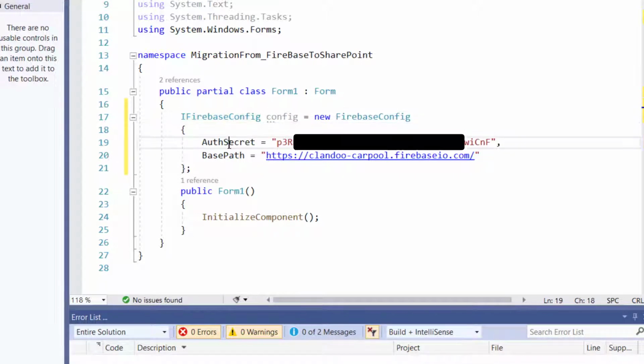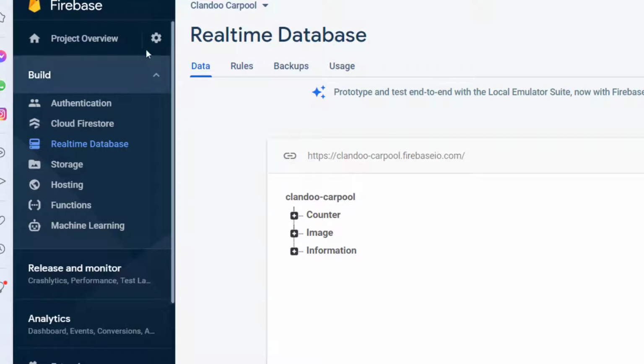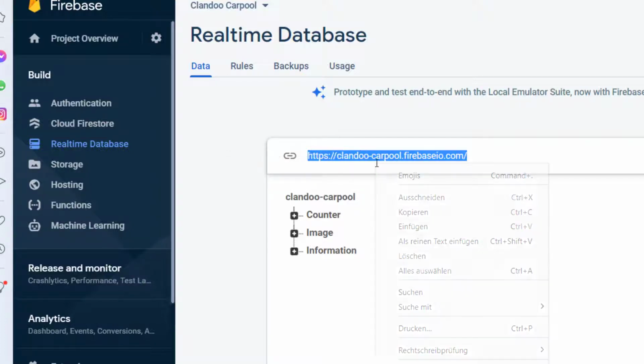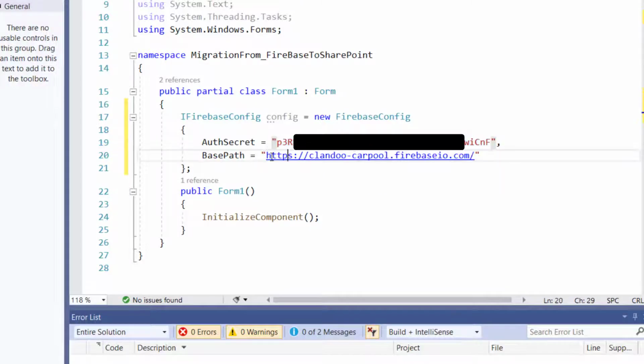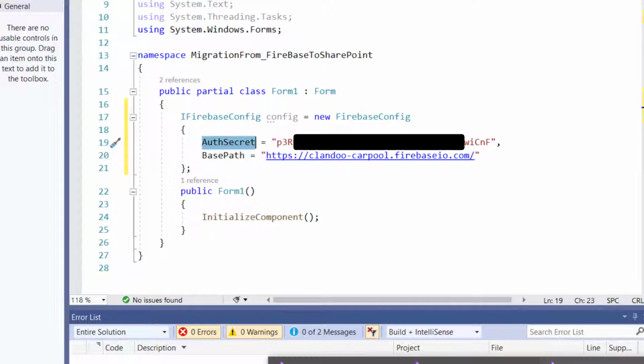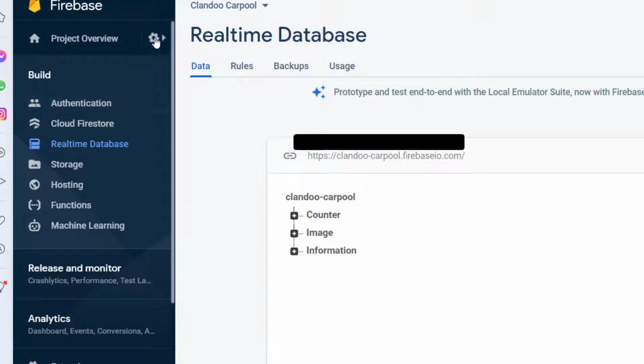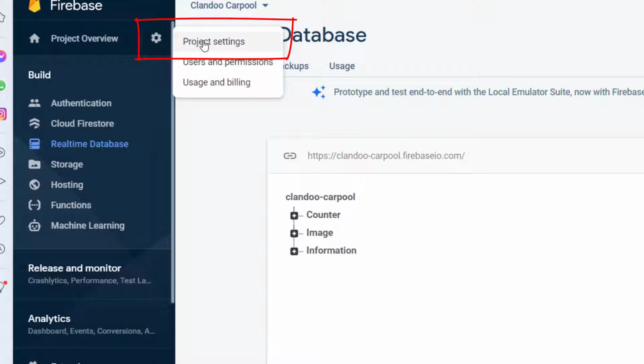Okay, and now I need to set the right secret. Yes, the secret here. For that I have to open Firebase and select my project, and then I need the URL of this code here. And select here to copy this code. Yes, if I copy it, then I have to open my project again and use it on the base path and put here the URL to my Firebase project, and then I need a secret to access this project. Then I have to open Firebase again and open the project settings.